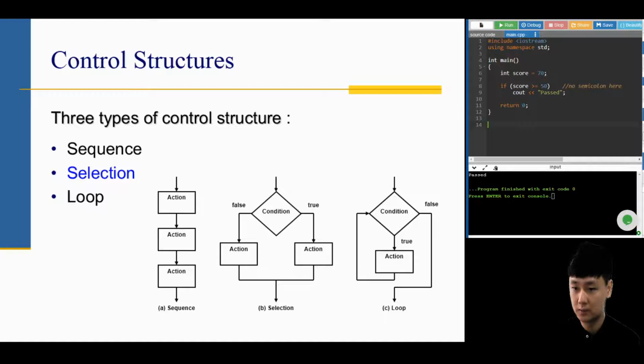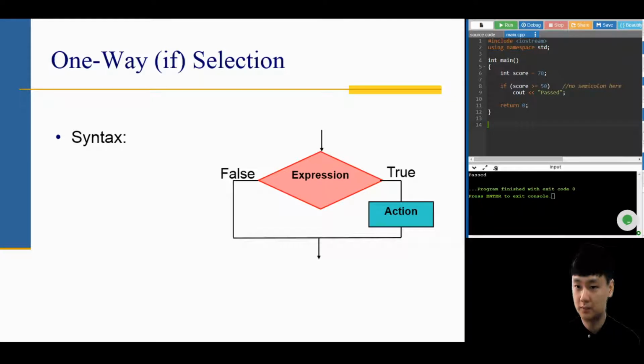So in this lesson, we will just focus on the selection control structure. Moving on to the first part of selections, which is the one-way if selection. If you look at this flowchart, basically we have a condition or expression. You can think of this diamond diagram as representing the if statement. If this condition is met, then you do some tasks. If you fail to meet the condition, then no action will be taken. You just go out of this if statement.